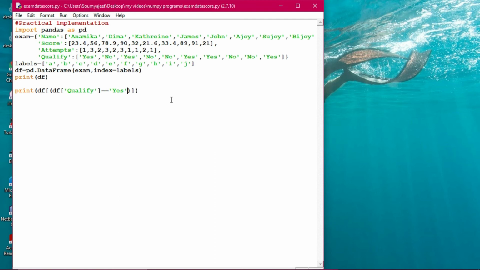This particular program can also be used with the AND operator. You write df, and then you write the condition. You have to give a bracket out here. Then df qualify equals yes, and I have to check the multiple condition.